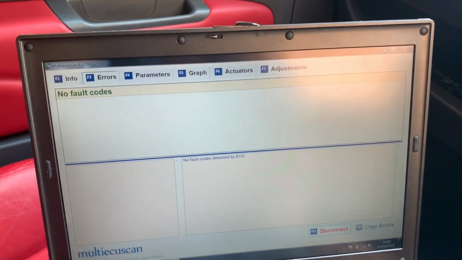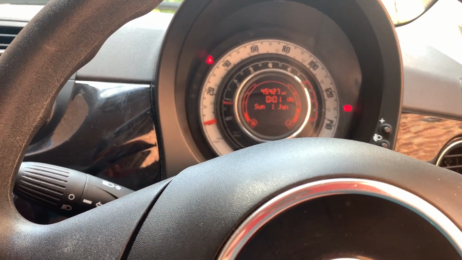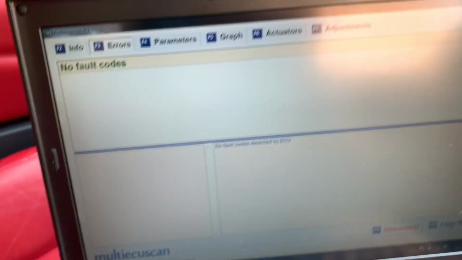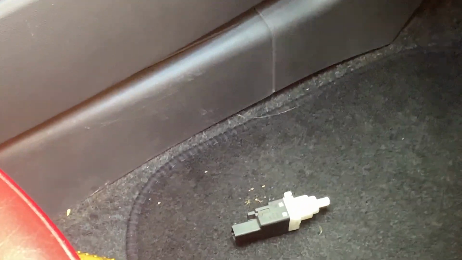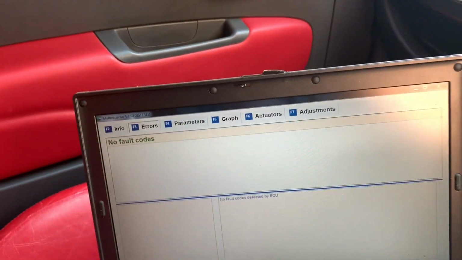So yeah, there's your answer. If you get an error with your stop start, you've got a triangle on and saying stop start not available, it's more than likely, where's it gone? No, it's still on the floor down there. There's the old one. More than likely the brake switch. So that's good, that's one job sorted out.